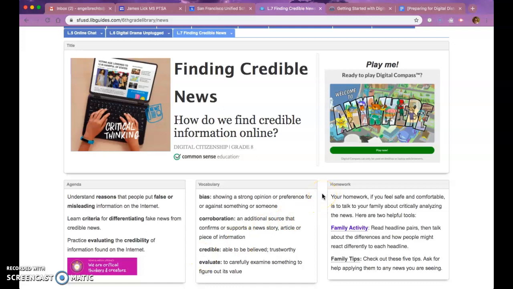Your homework, as always, is, if you feel safe and comfortable, talk to your family, this time about critically analyzing the news. Here are two helpful tools. One is a family activity where you can read pairs of headlines together that are about the same topic but in very different styles, and then talk about how people might react differently to each of the headlines. And a family tip sheet are 5 tips for applying critical thinking to any news story you see. There are lots of news stories flying around right now that are not super accurate, so this is a good time to be applying these skills.